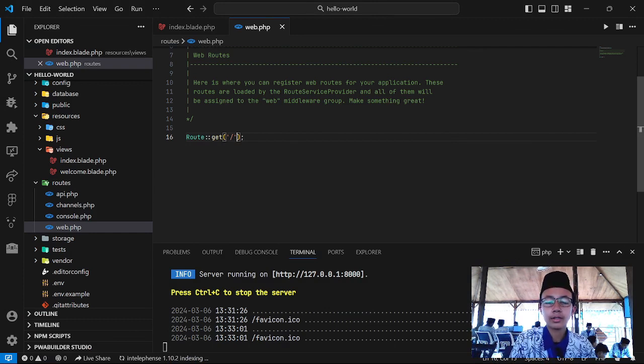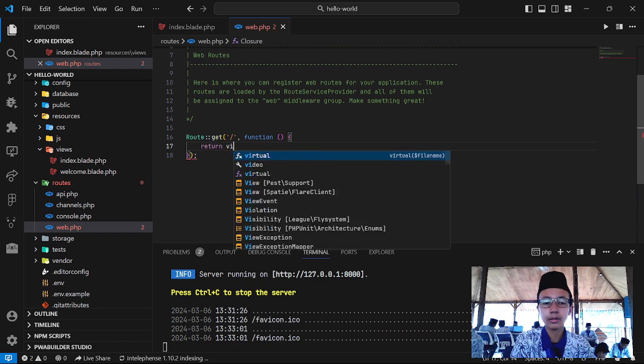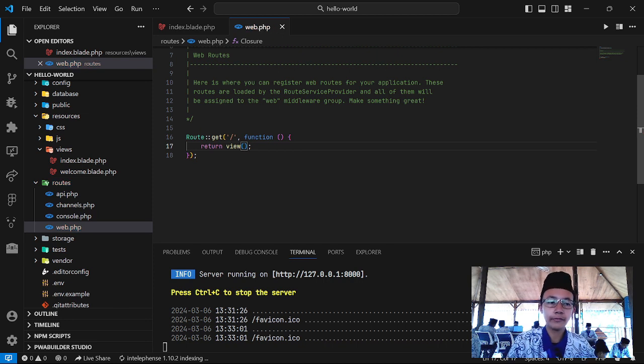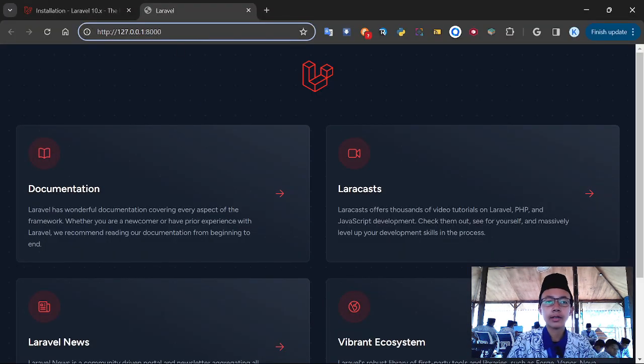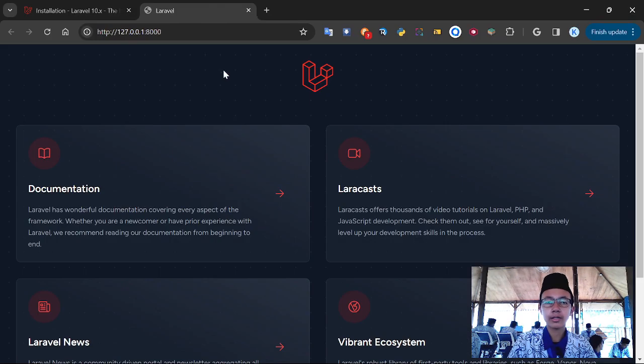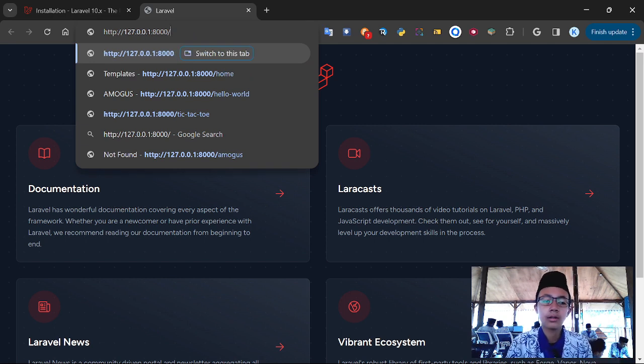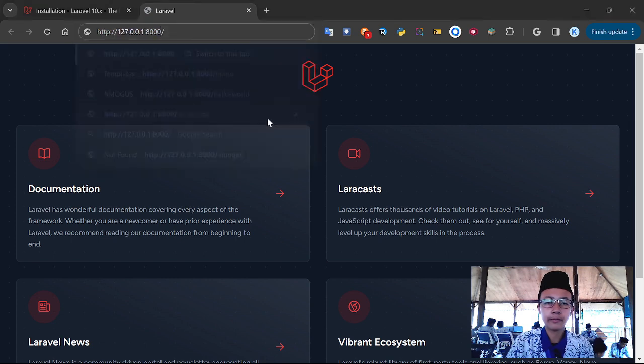And after the slash, the next argument is a function. And inside the function, we're gonna type return the view, and inside the view function, we're gonna give a string. Inside the string is index. So how this works is whenever a client tries to access the root, because there is nothing after the slash, that means the client tries to access this URL with nothing after this slash here. This is what we are referring to in this.